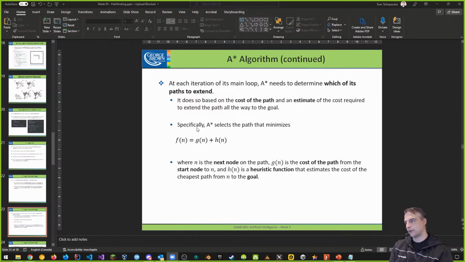So we look at a function that looks like this. Okay, I know, math. I'm sorry, guys, I'm talking about math again, but here it is. We read this as: f(n) = g(n) + h(n), where f(n) is the cost function, g(n) is some kind of value for the cost so far, plus h(n), which is a heuristic function, an estimation value of are we getting closer or not. That's what h(n) is.